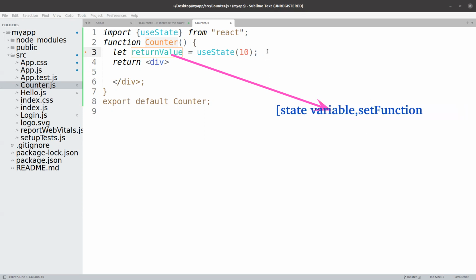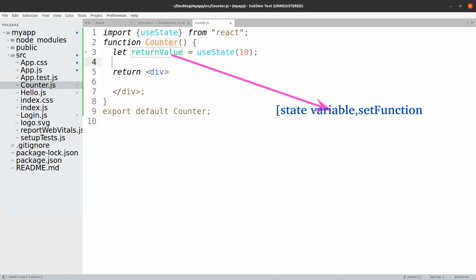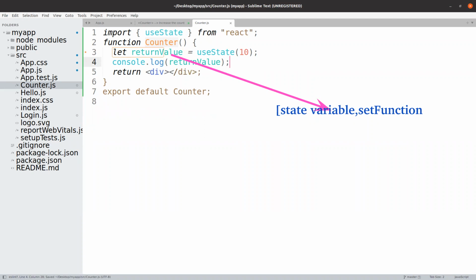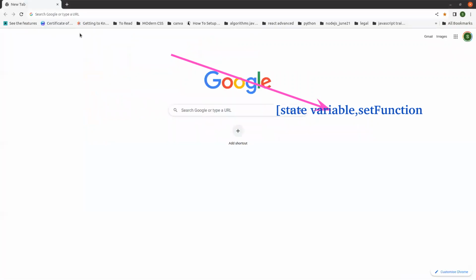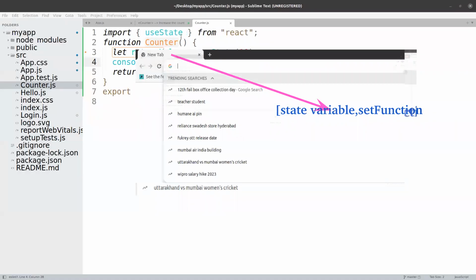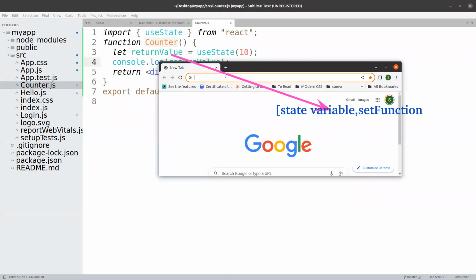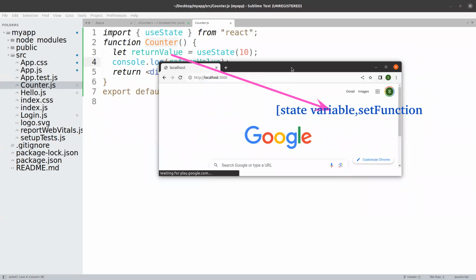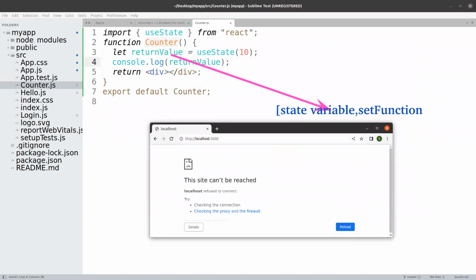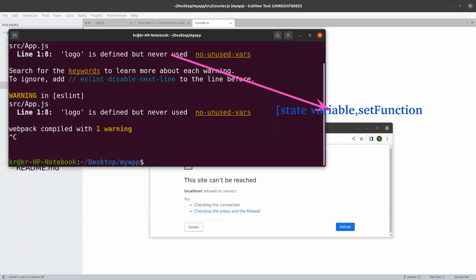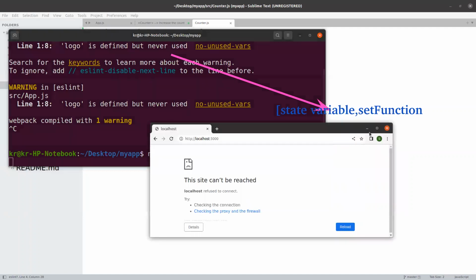We can verify it also. How can we verify? Very simple. Let me just go back and write here console.log of return value to verify what is the return value of the useState function. Save it, and let's again try to see the output in the browser. So I'm just going to open my application homepage. Okay, I believe I need to start the application. So let me start the application.